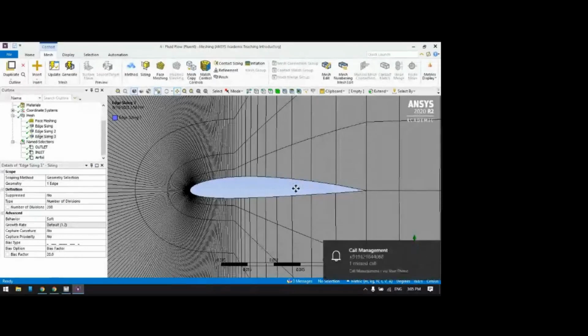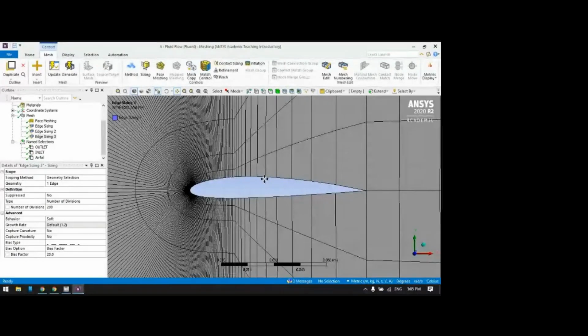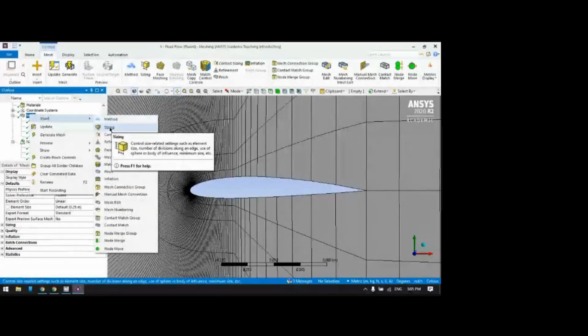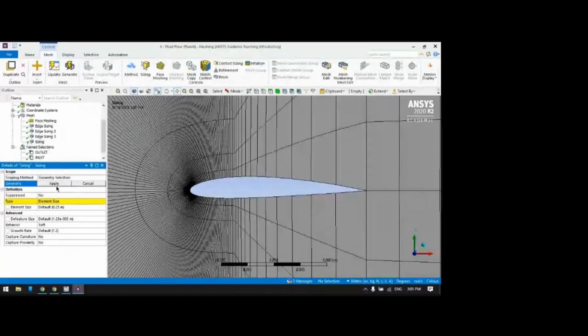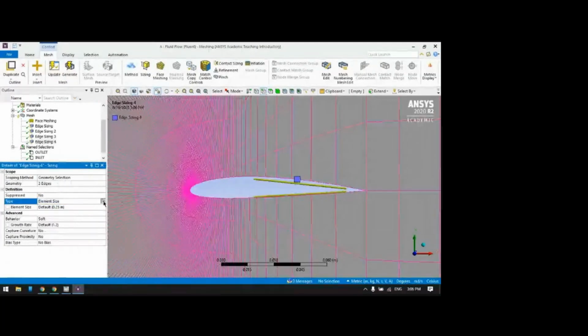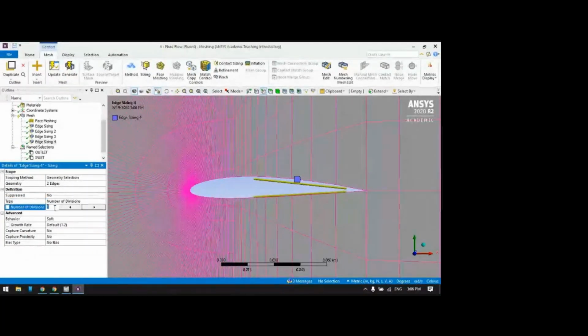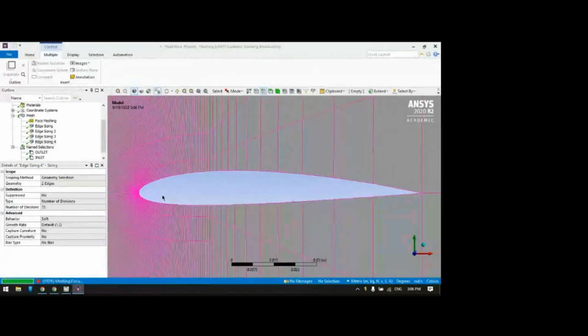Here I am going to try the simplest method, using the uniform mesh distribution. Later you can try bias, maybe refine towards the trailing edge or towards both sides. It's up to you. Go to insert sizing. As I am using the uniform method, I can select both the edges at a time. I selected both the edges, apply, and number of divisions, approximately 70. There is no bias. Simply update.